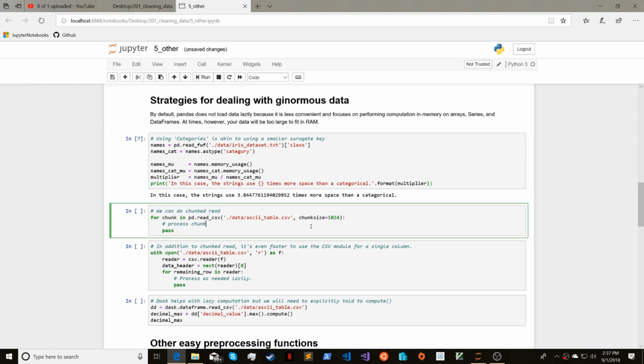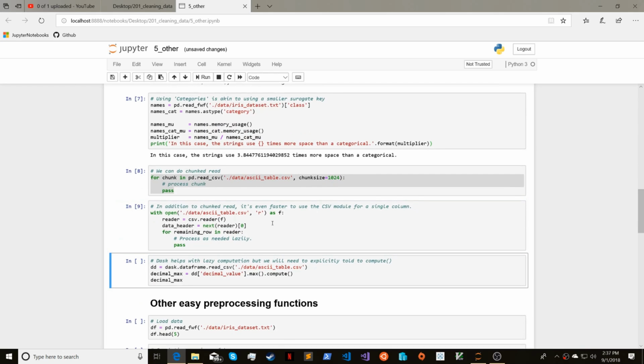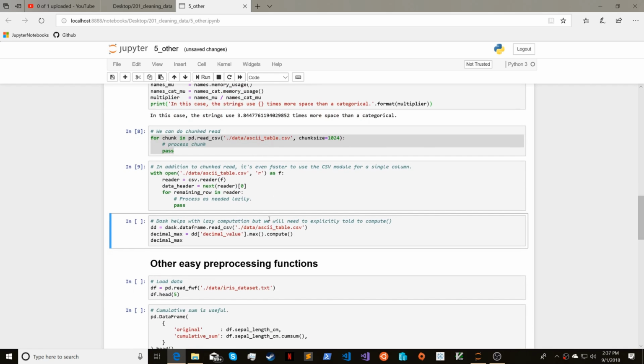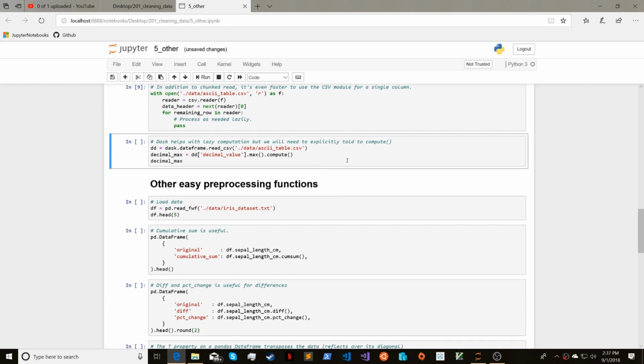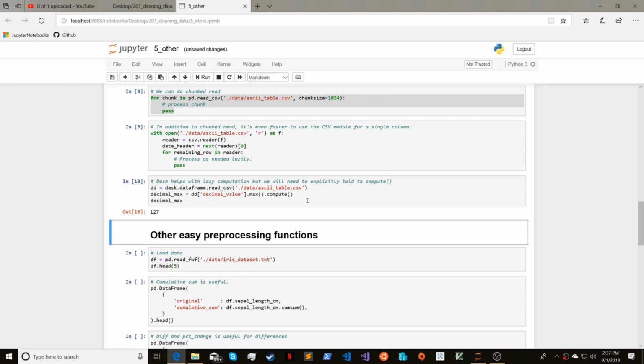Again, we can do a chunked read, so if we want to iterate through the table, process it a little bit at a time, and then do something with the result, we can do that. We can also use the CSV module to do a chunked read of sorts. And then finally, Dask. Dask will allow you to delay your computations and do it out of core so you don't have to fit the entire thing into memory.